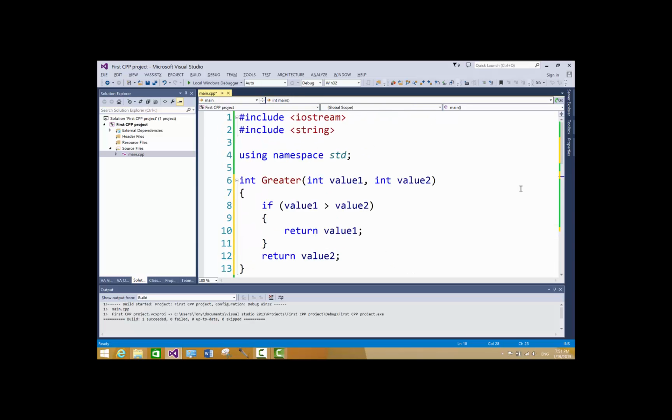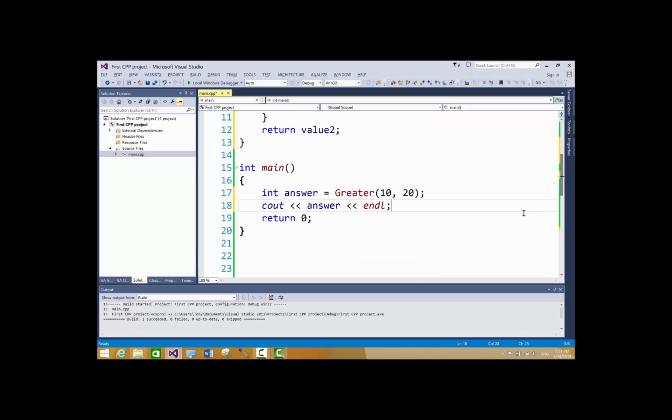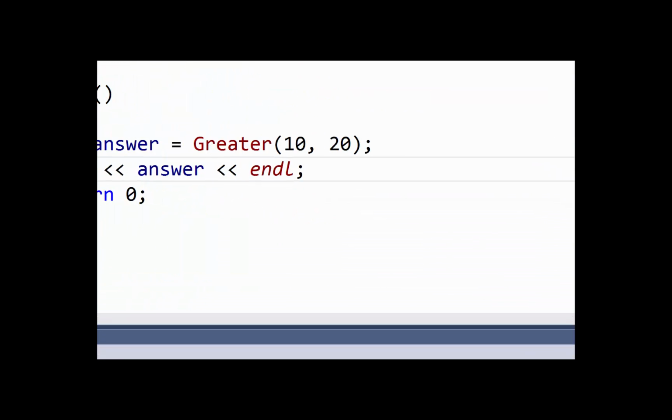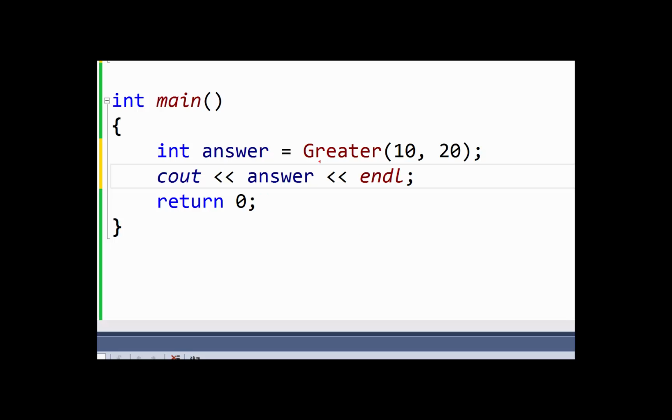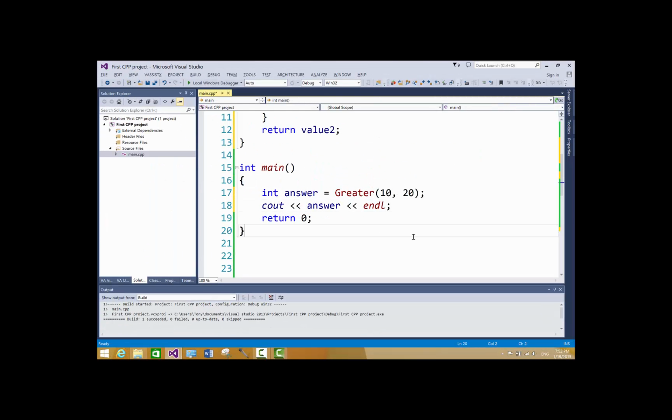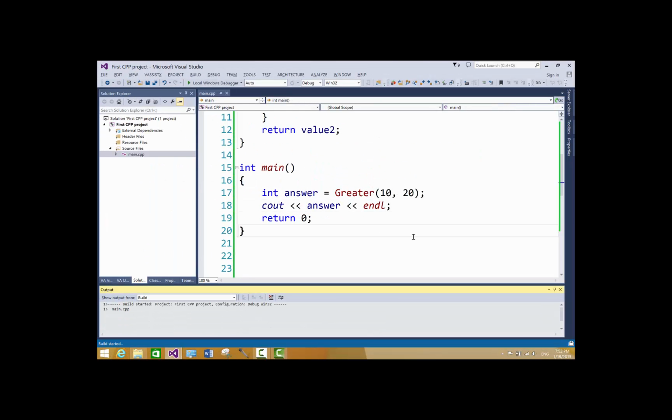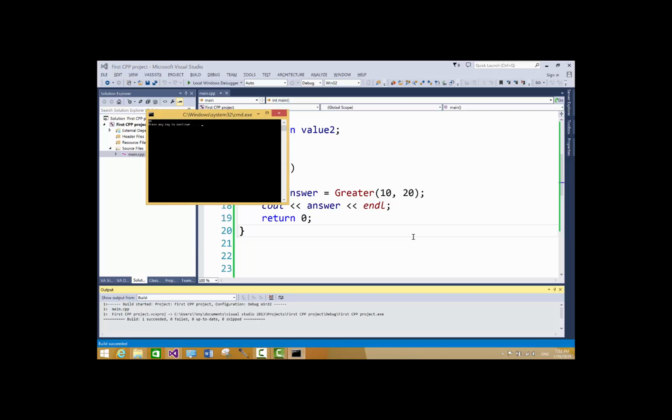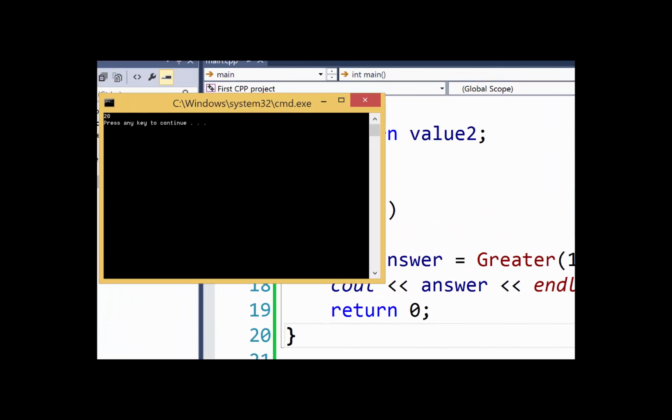All right, so let's take a quick look at this. I'm going to call greater, store the answer, which should be 20, and then output it. Let's see what happens when I run that. Control F5. And you can see the answer is indeed 20. Okay, so this function is working.